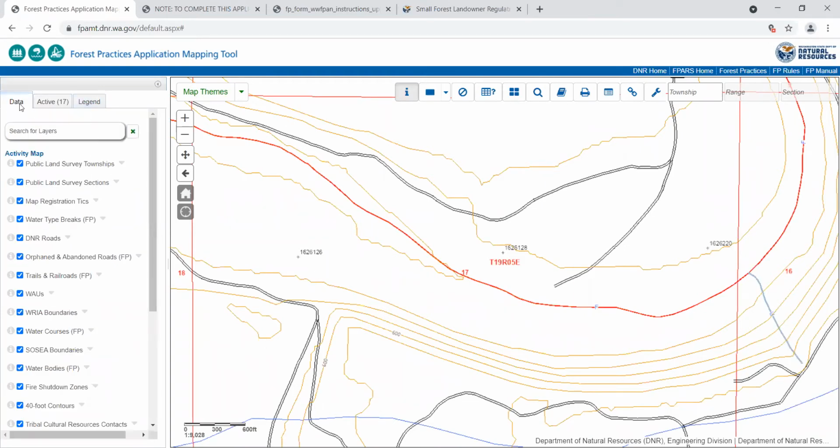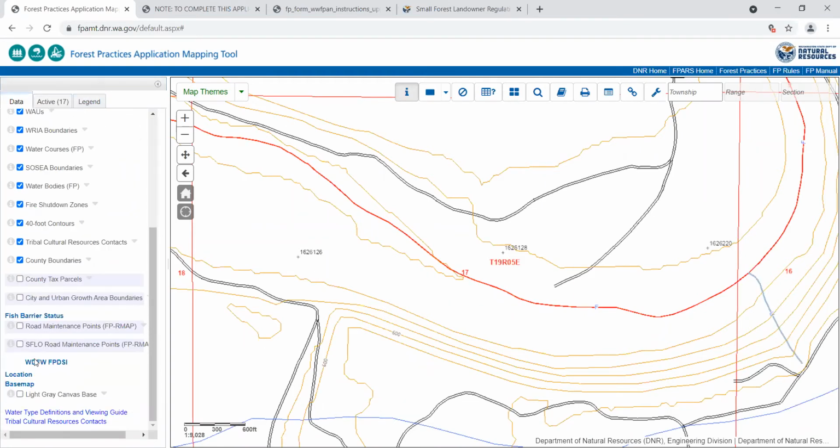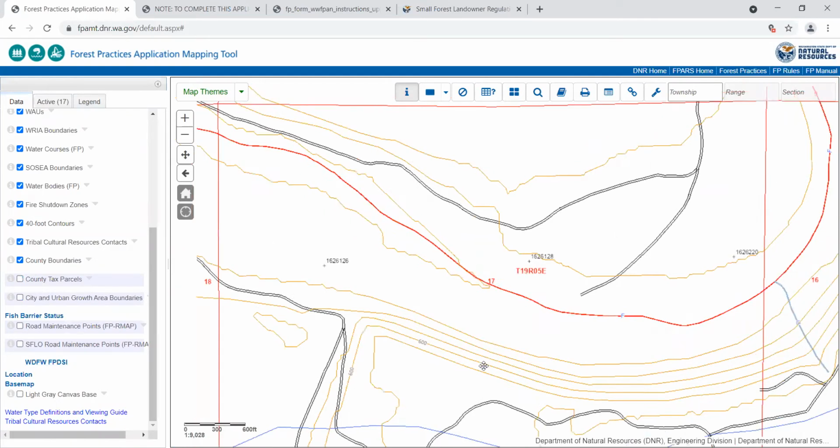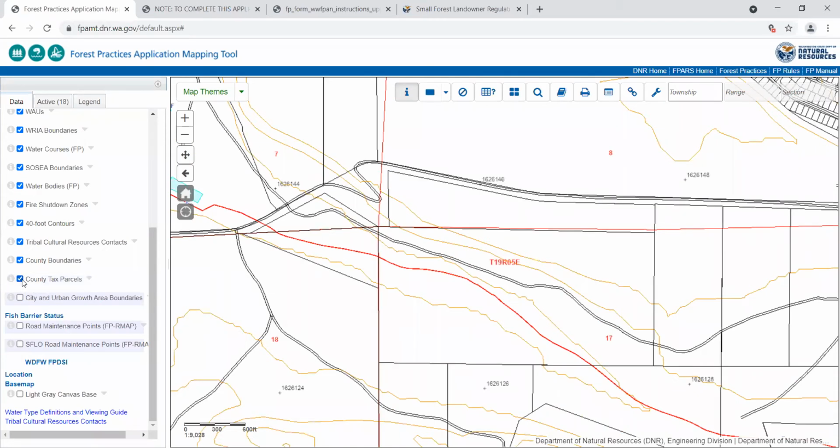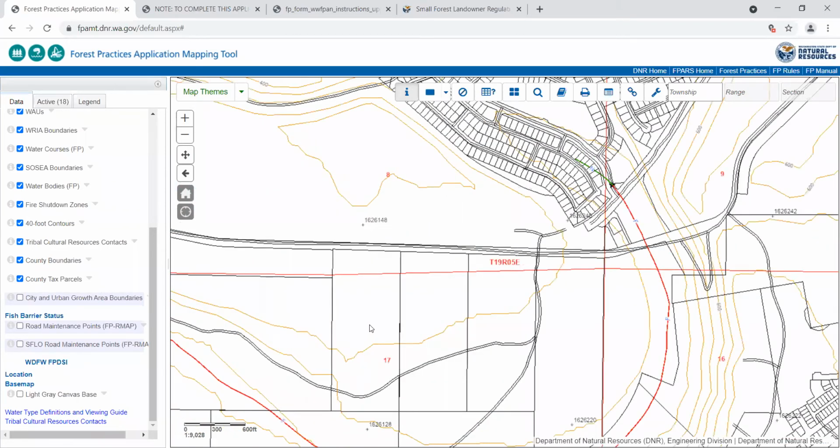We'll go back to the data here. And so say I want to figure out exactly where my property is. This was actually added in pretty recently. You can now search by county tax parcels. So you can kind of see on there, you click that, and now the parcels pop up on there, which is very handy.